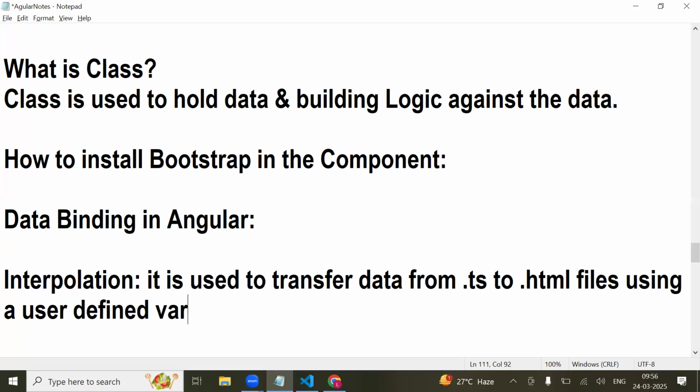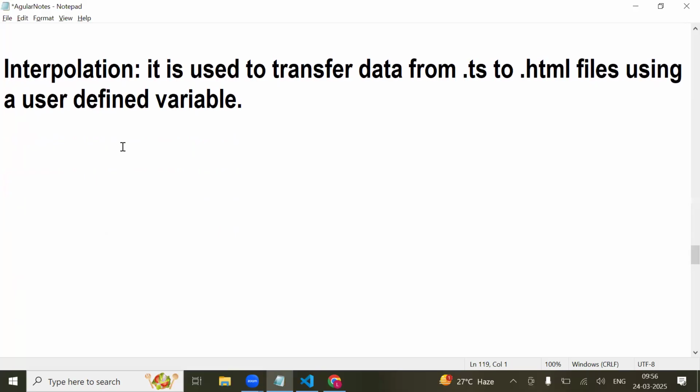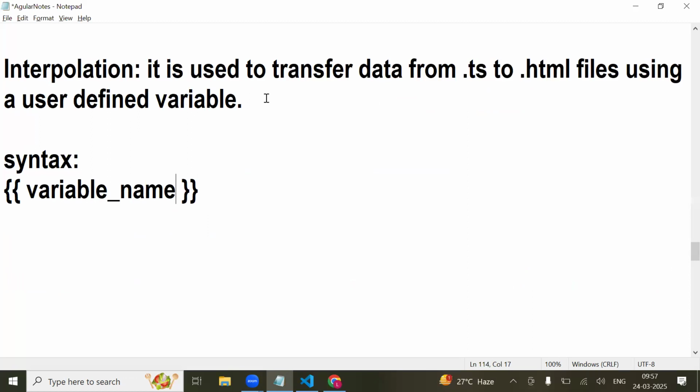Agreed with all my points? Interpolation. The syntax is curly braces. You can have any variable name. Clear my point? Everybody clear?